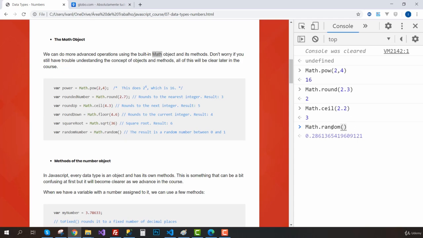So now we are calling the random method, and what it does is generating a completely random number between 0 and 1. So if I do this one time, it comes one number. If I do this another time, now it's a different number. Every time we do it, it's going to be a completely different number.